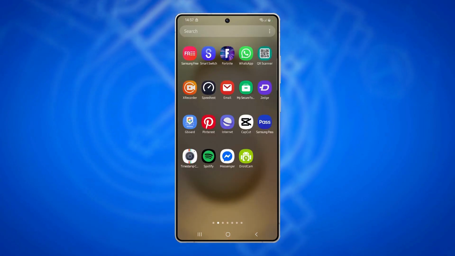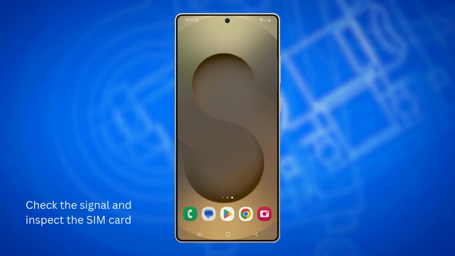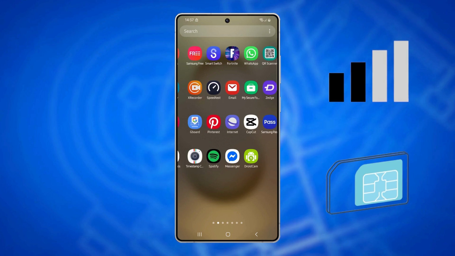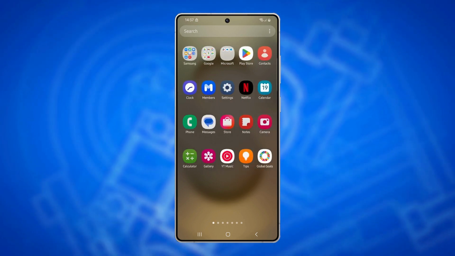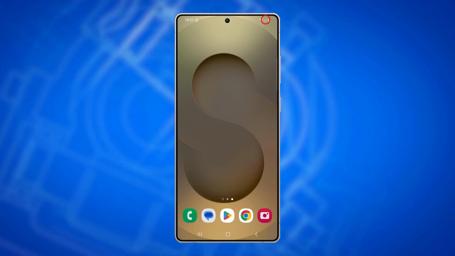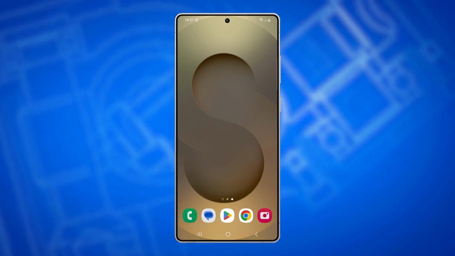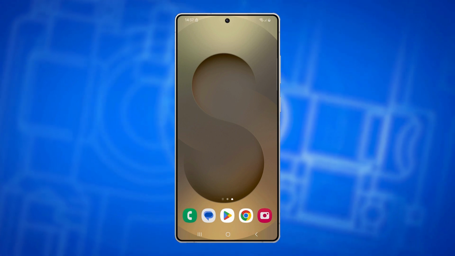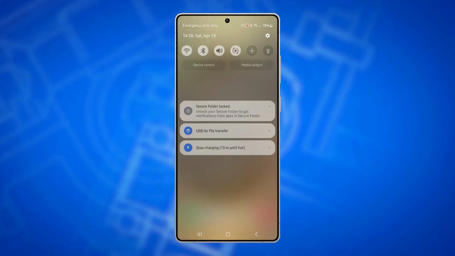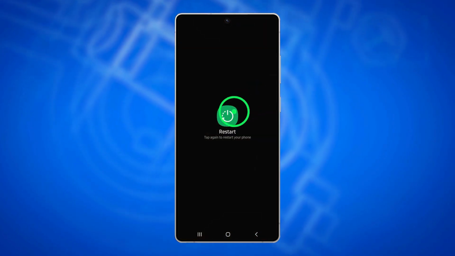If you have a problem like this, the first thing you have to do is check your signal and inspect the SIM card, because poor network reception or a loose SIM can instantly interrupt your ability to send or receive texts. Look at the signal bars at the top of your screen to make sure you're connected to your carrier. If the bars are low or missing, move to an area with better reception. Then, use the SIM ejector tool to remove your SIM card, wipe it gently, and place it back into the slot securely. Restart your phone afterward and try sending a message.